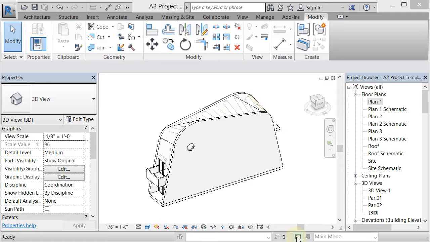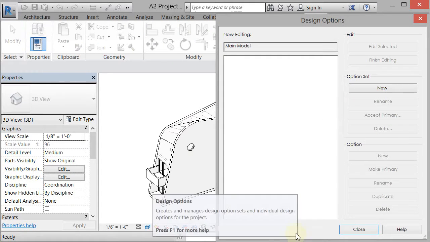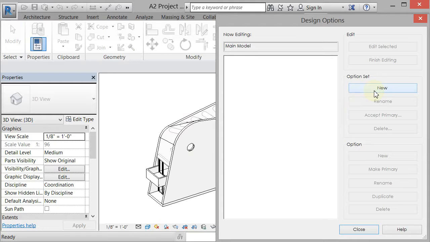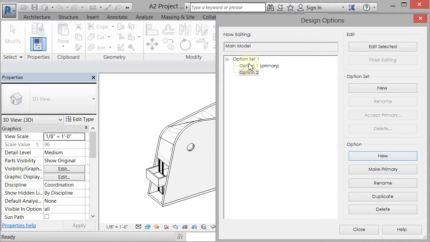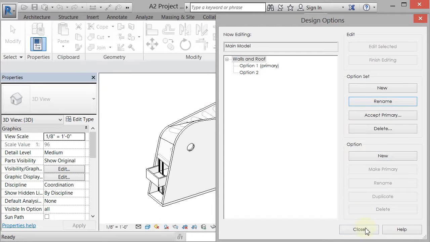So down in the bottom is a little radio right here. And if you hover over it, it will say design options. And I'm going to left click on that. And I'm going to create a new option set. And it's going to create the option set with one option. And then I'm going to go ahead and create another option by going to New here under Option. So now I have Option 1 and Option 2 under Option Set 1. I'm going to pick Option Set 1 and I'm going to rename it. And I'm going to name it Walls and Roof. Okay. Then I'm going to close this.